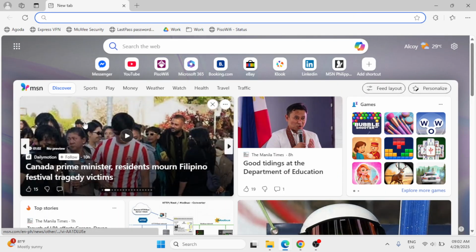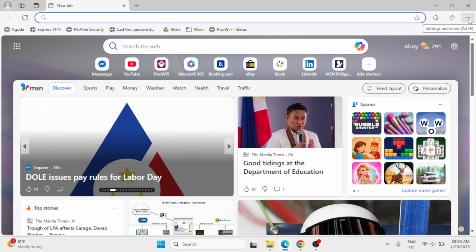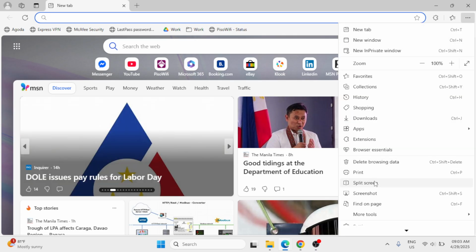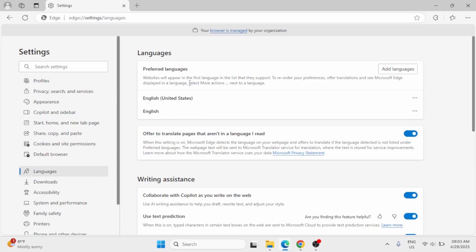Now once you're here, you need to look at the top right corner and here you will find the three dots. Simply click on the three dots, scroll down and you will find settings, the one with the gear-like symbol. Now in the list of options on the left pane, you have to simply look for languages, this one. And here you will find languages. Websites will appear in the first language in the list that they support. For now, my current language is English United States.